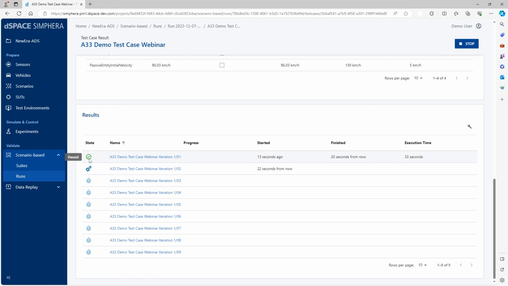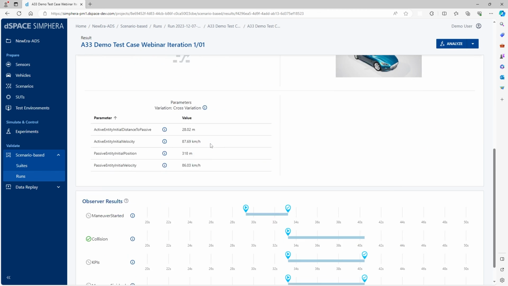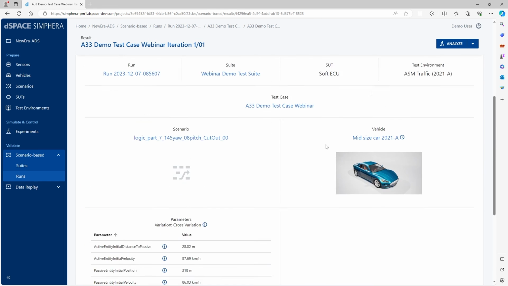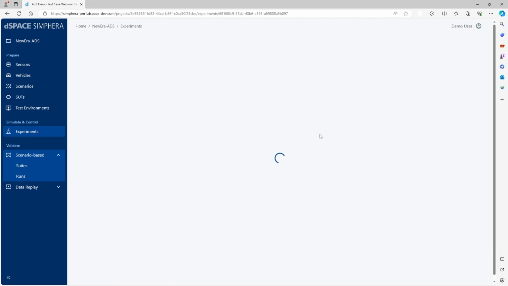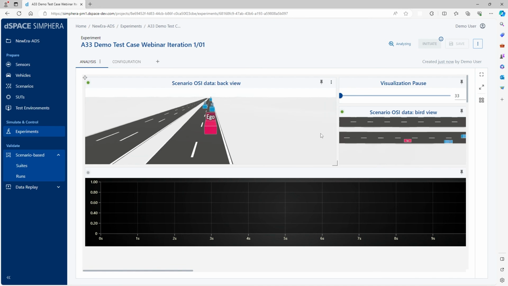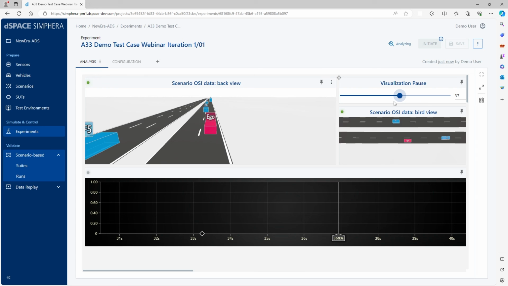And now you can see the first test case is already finished. So this was successful, this test run. So it means no collision happened. But anyway, we want to have a look at the scenario and analyze the simulation. This can be done easily in SIMPHERA by using this analyze functionality. And in there, you have this kind of simulation player, where you can scroll through the scenario, go back and forth, and have a look at the data.